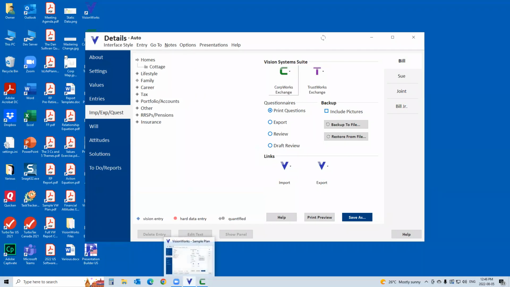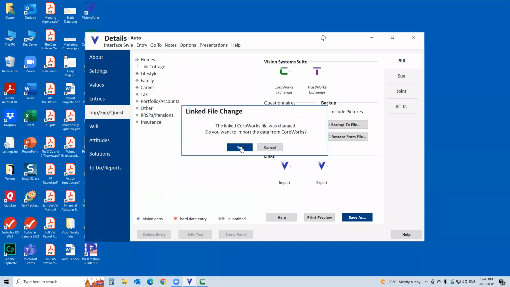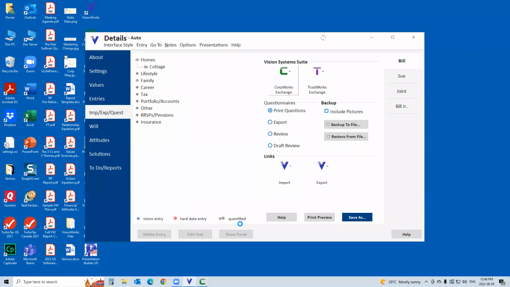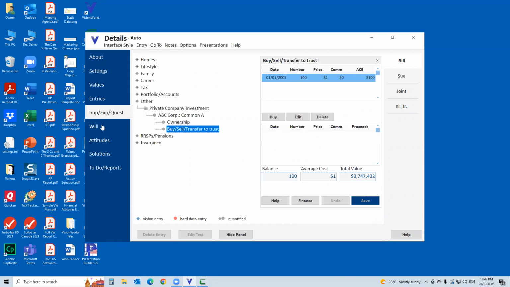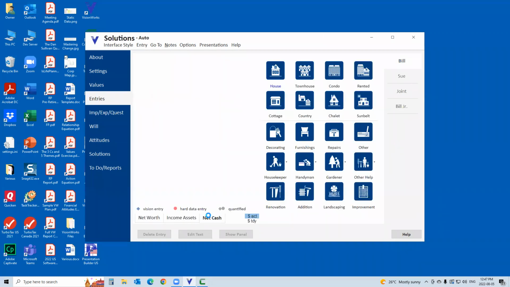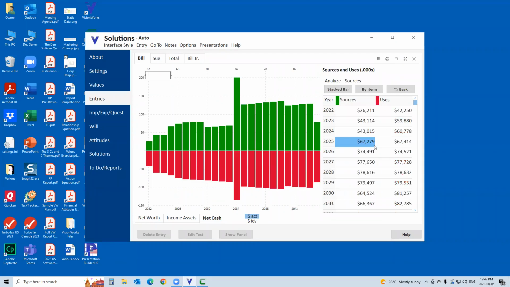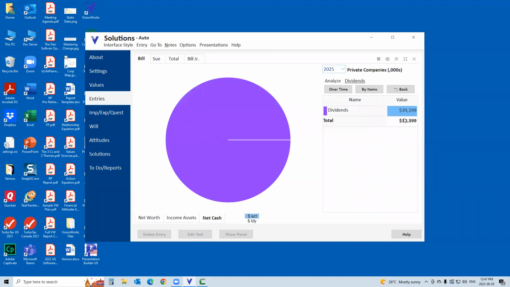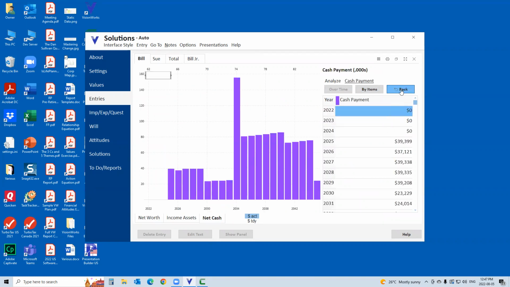So now that we've done that, we can go to our auto withdrawal. And again, remember, there's the little flashing indicator just to remind you that a change is being made. All we need to do is just click it, say, yes, we want to re-import, and then just click OK. And then what will happen is the dividends will now get paid across. So we can see the link here. And if we go to entries and net cash, and that dividend is being paid in 2025, which is when Bill first retires. The one other thing that I just want you to notice, and Sue, by the way, is the beneficiary of Bill's shares.